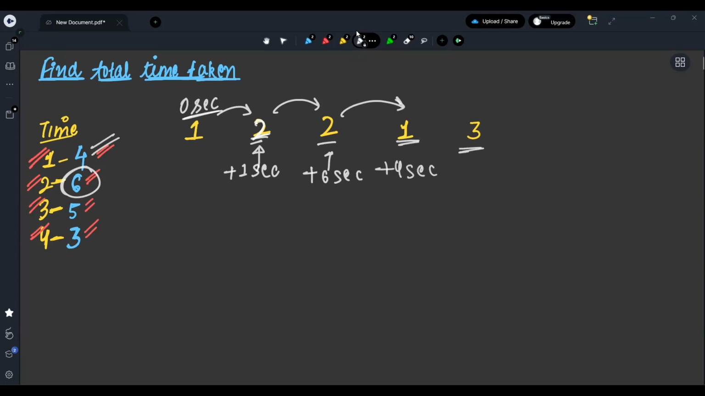Now we come to 3. Is 3 repeated at any point here? No. So just pick that element. It will take 1 second. So the answer will be 1 plus 6, 7; 7 plus 4, 11; 11 plus 1, 12. So the answer will be 12 seconds.